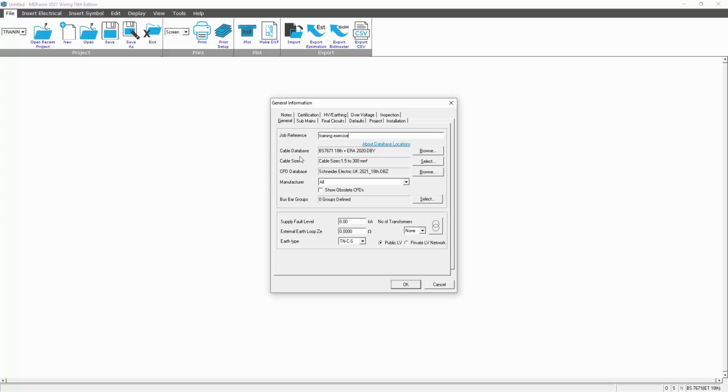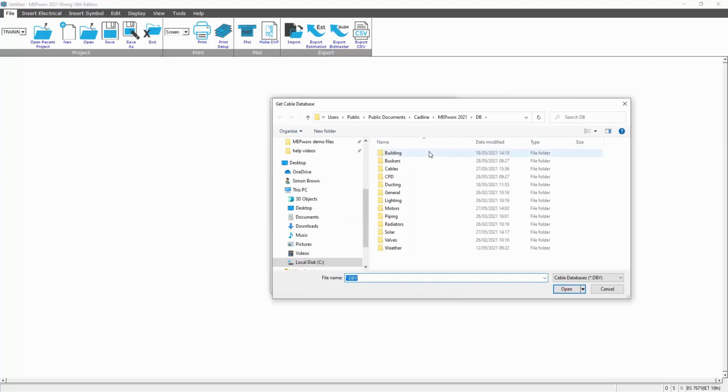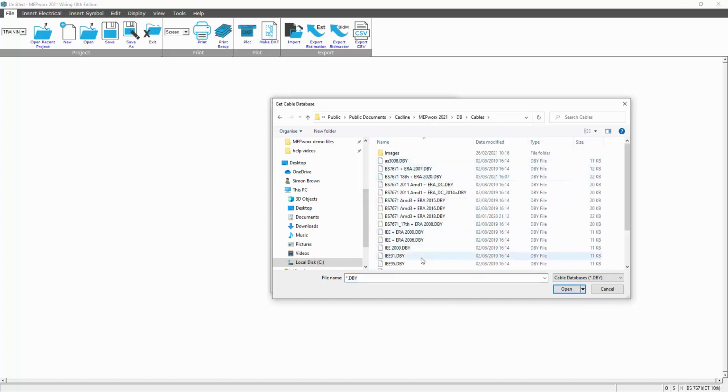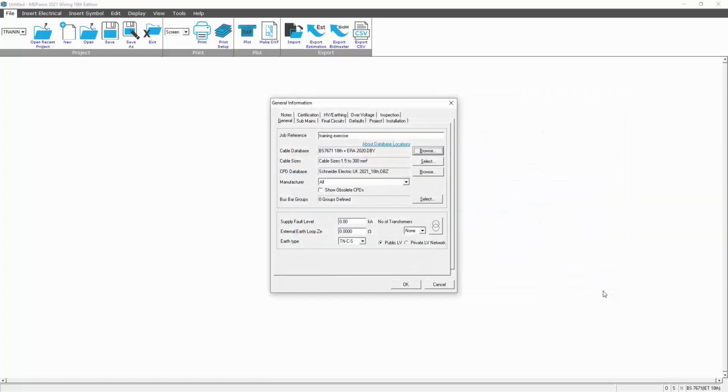And then we go and select our cable database. So all of the defaults are set up to reflect the latest databases. You can actually set up the defaults to suit your own requirements using the default editor in the utilities tool. So if you wanted to change to a different cable database, the program will take you to the installation directory, MEPworx 2021, into DB, and we would go into cables, and we would make the selection from the list here. Well, because it's the latest one, we're not going to do that. We're going to go with the existing one.